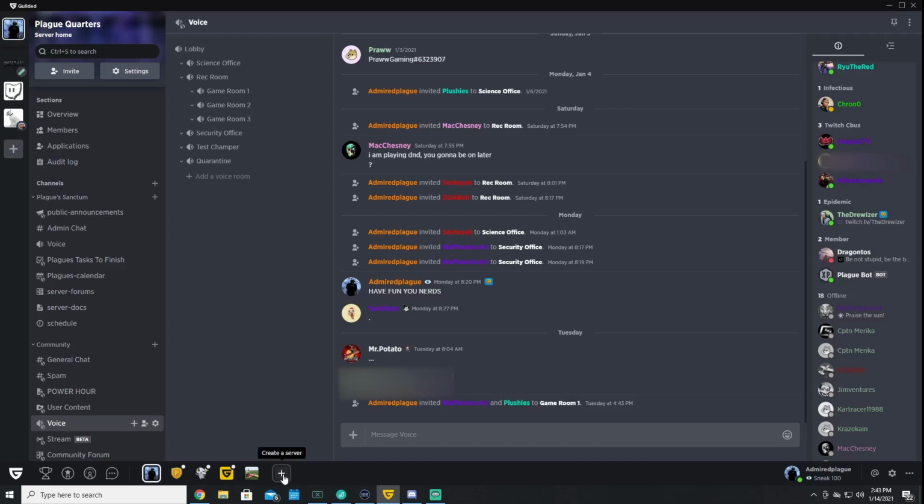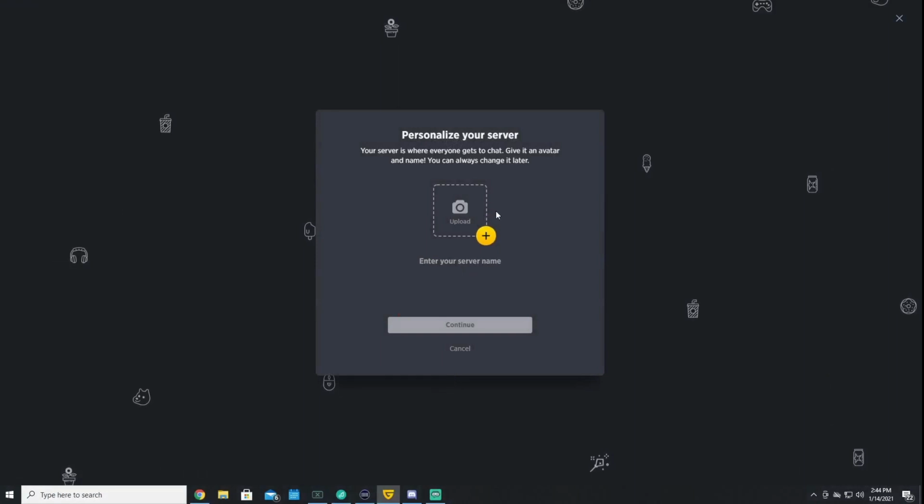So to create a new server, you're going to click create a new server. It's the plus sign. Yours might be over here if you're not in the simplified version. In the non-simplified version, click this. Create your server. You don't have to upload a picture if you don't want to, but you can make a new server. I'll just call mine test. Oh, that's already test three. Okay. Testing. Plague. There we go.